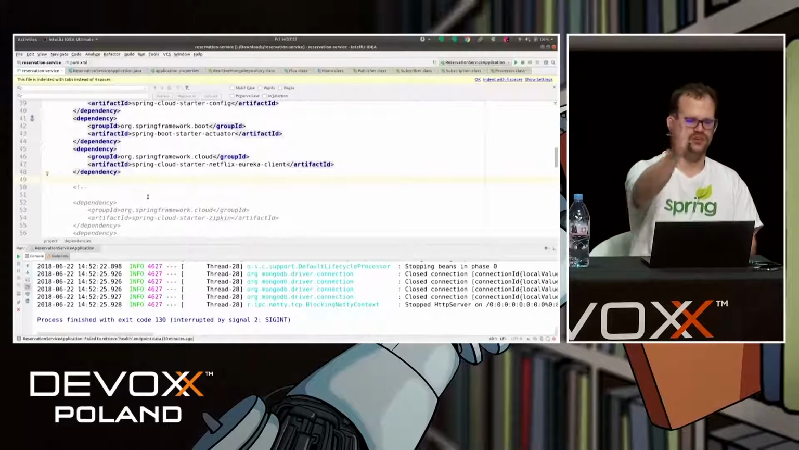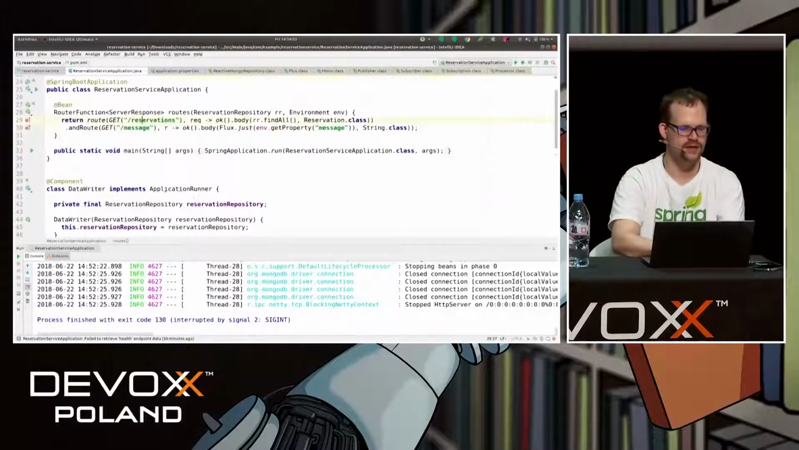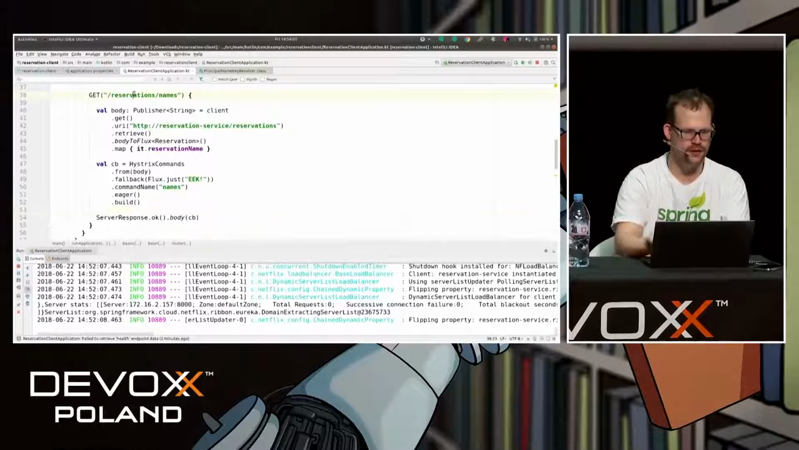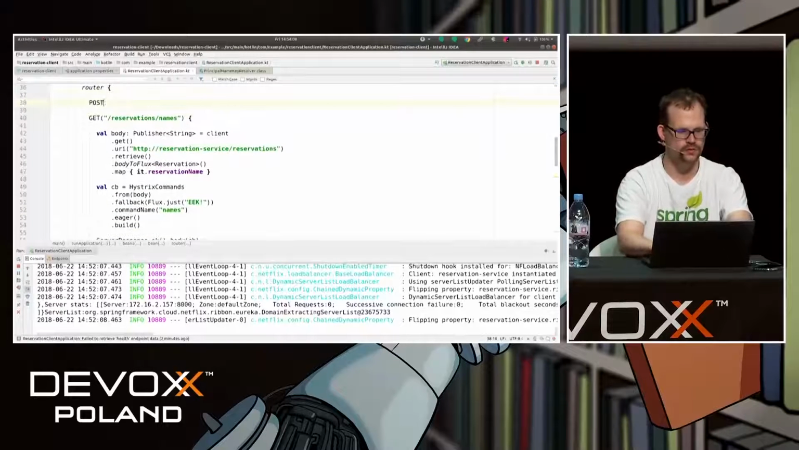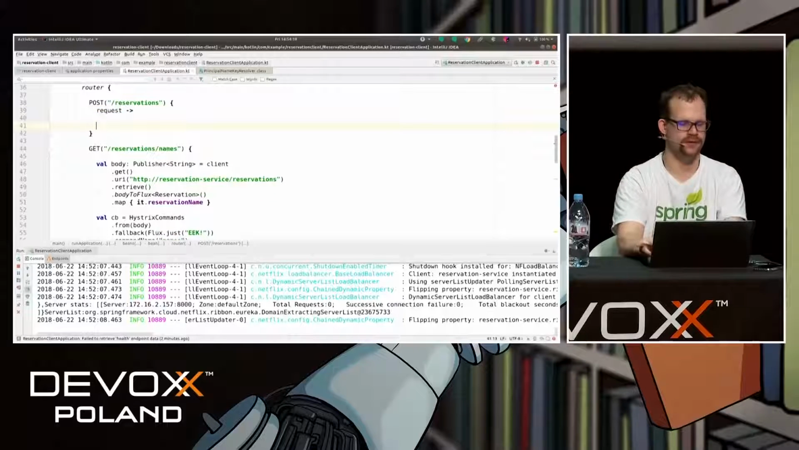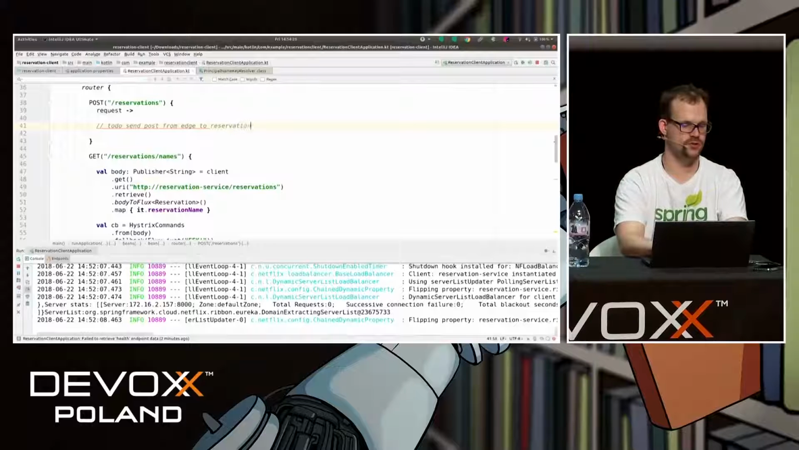I want to send data from one node to another. And again, I can't just post the data, right? Let's say I have an endpoint here in my Kotlin endpoint. Let's say I create another endpoint here, post, just reservations. And here's the incoming request, right? I can call it, but that's the request. What do I do now? To do: send post from edge to reservation service.